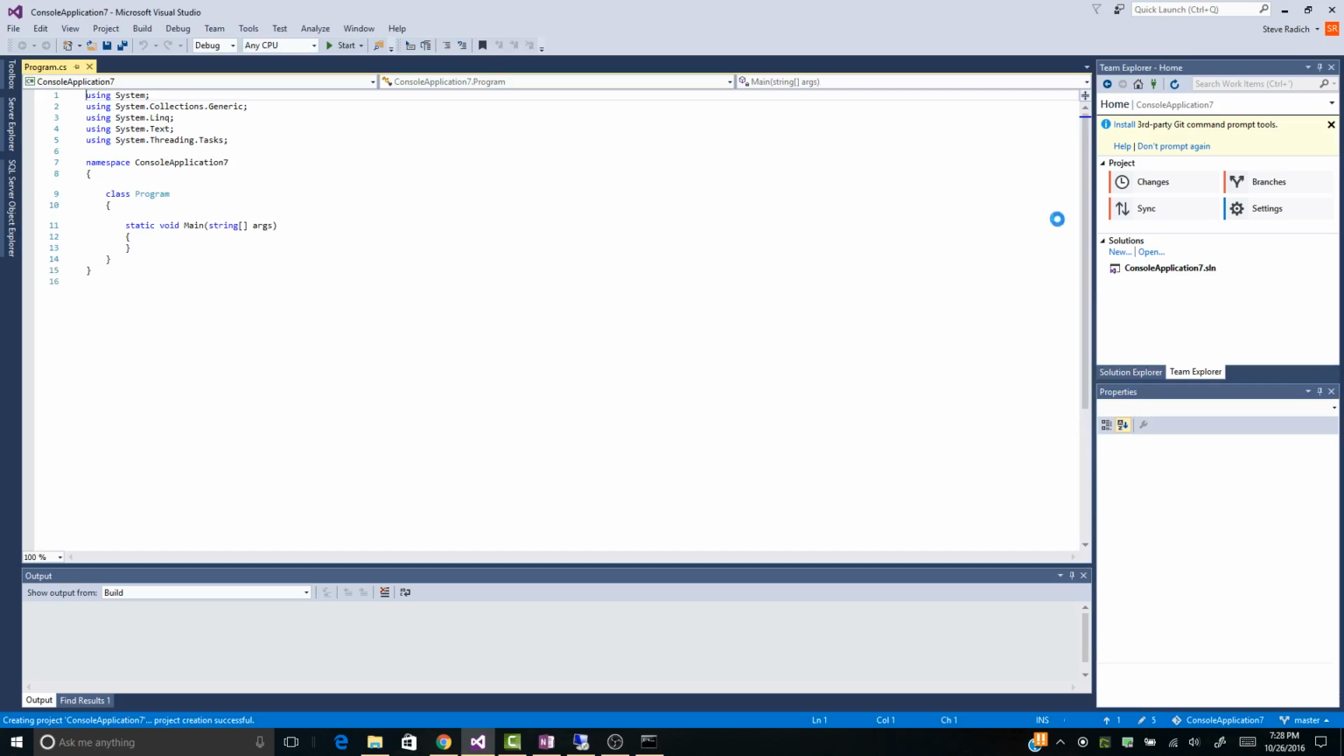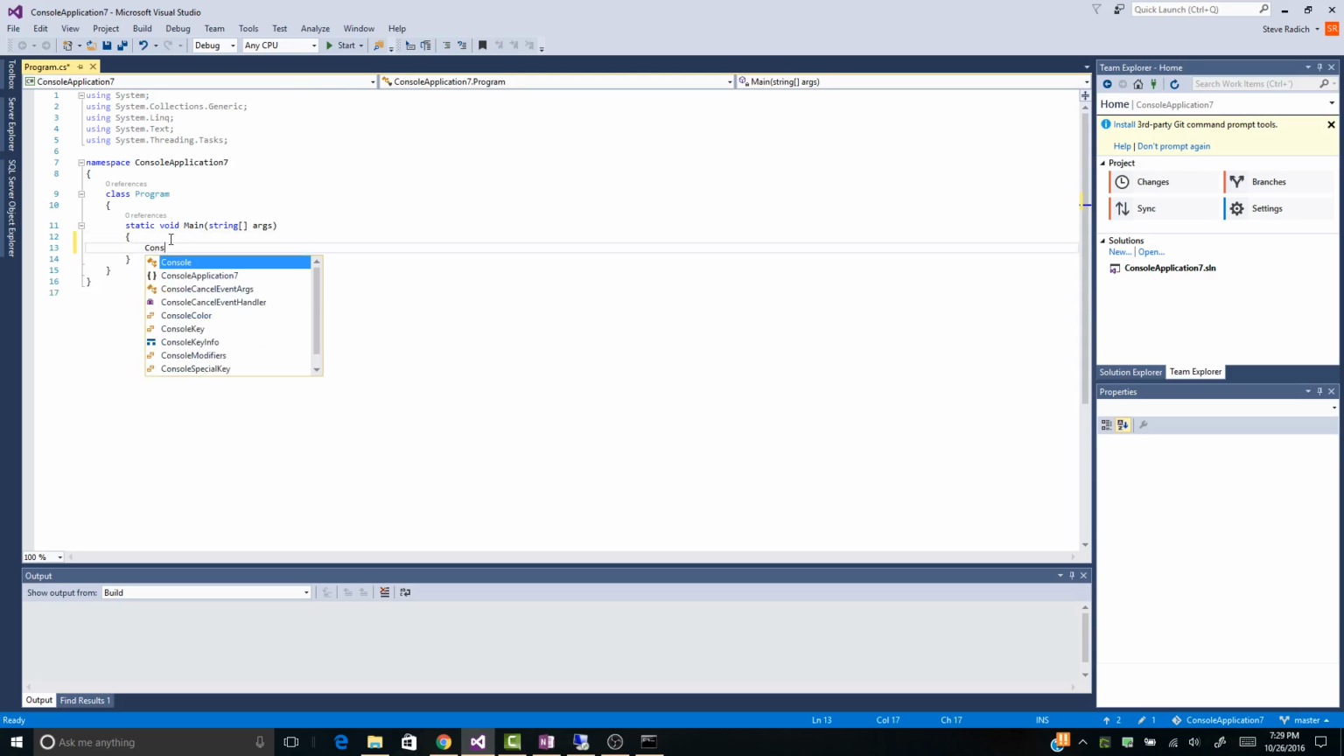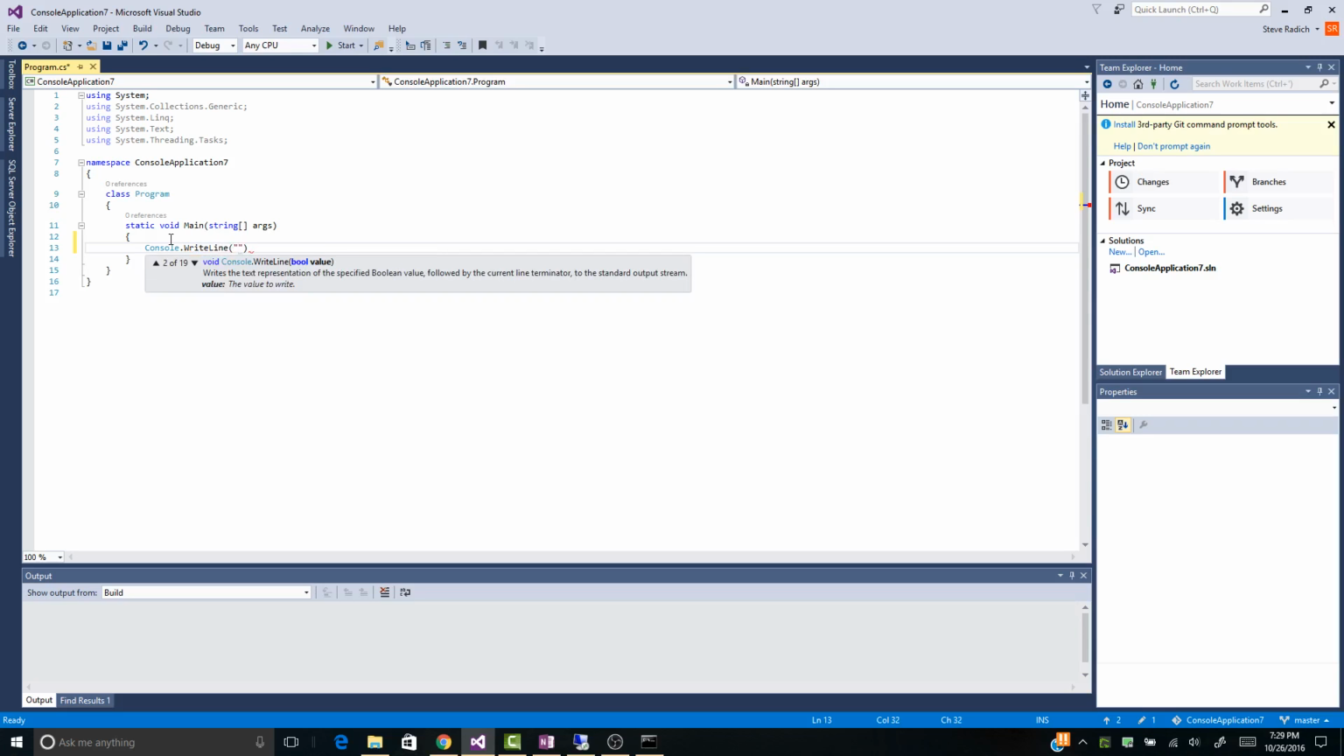So we just create a new project. Since it's a console application, it launches up. The namespace is what I named the application, ConsoleApplication7. Main is the routine that gets started. I'm going to start with the traditional Console.WriteLine. So we're going to write to the console a line that says hello world.